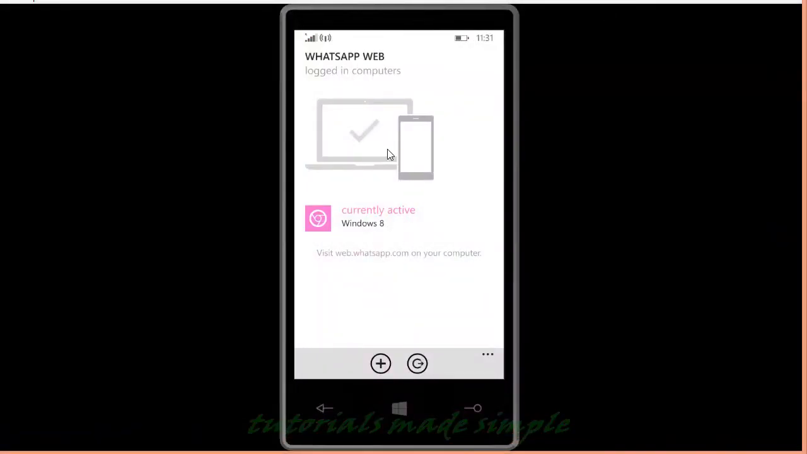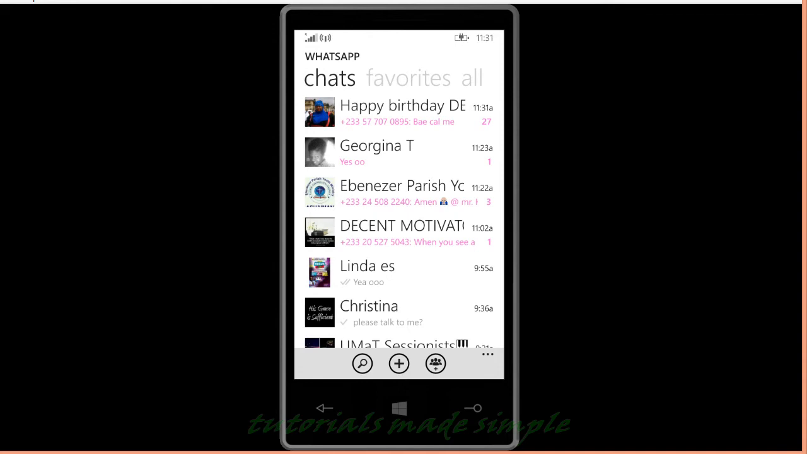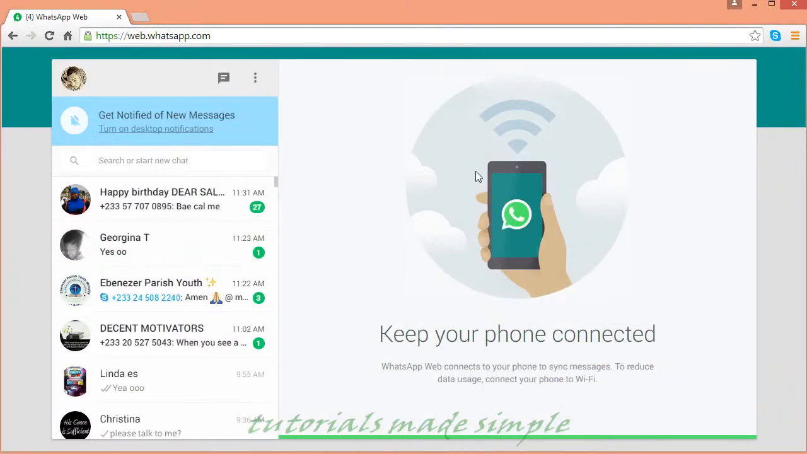So now if you see this, you can see currently active window. Go back and then do whatever you want to do, and then now you can see your messages are here. You can read your messages now, just as you can read on your phone. So that's it for now.